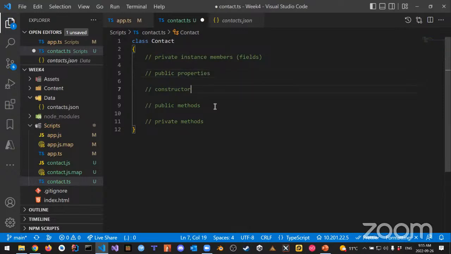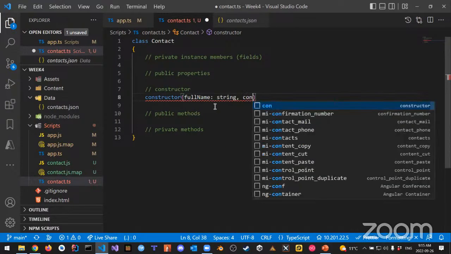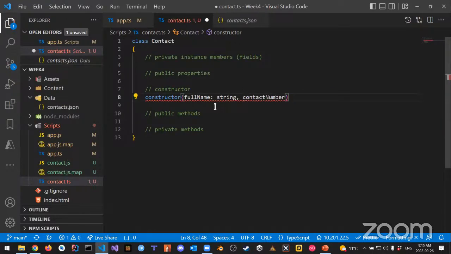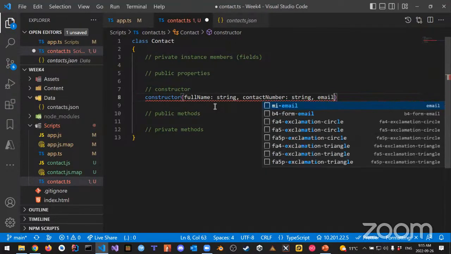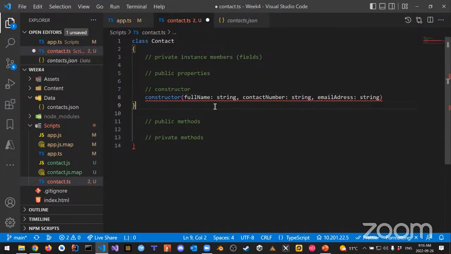So what I want to start with is my constructor function. I want to start thinking about what it's going to look like. So here I use the constructor keyword, and in my constructor, I'm thinking about taking probably things like my full name, my contact number, and my email address. Let's do that. So maybe my full name is a string. So fullName, which will be of type string. My contactNumber, which will be a string as well. And my emailAddress, which will be a string.